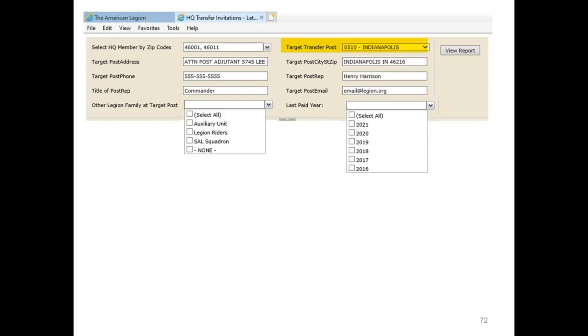When you select the target post, address, city, state, zip, telephone number, and email will automatically populate from the post information on record. The target post rep defaults to the post commander and is on the signature block of the letter. All targeted information can be edited and customized. Other Legion family allows you to add to the letter Legion families that are affiliated with your post. The last paid year includes the last 5 years to select from.